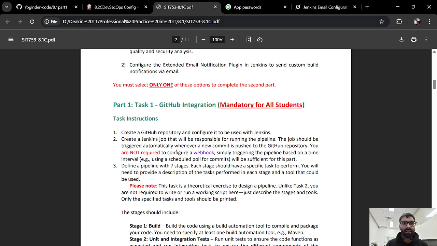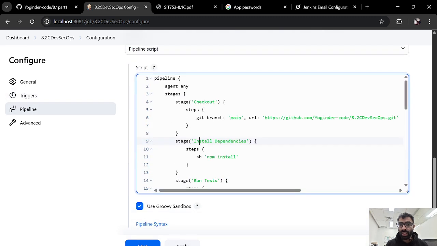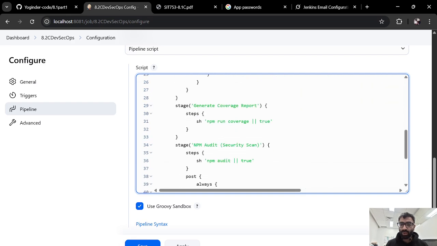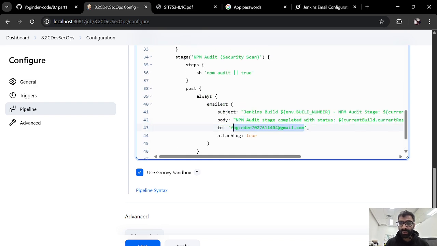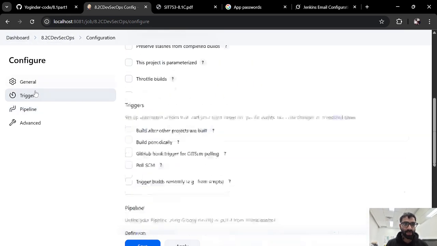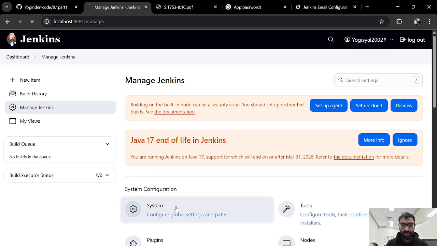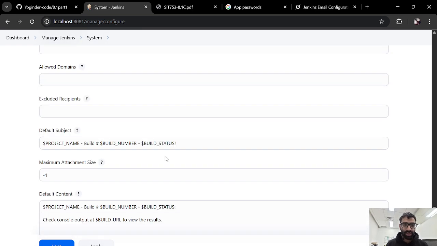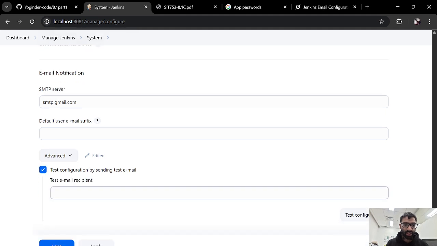So let's get started. This is our Jenkins, and this is the particular code we used in part 1 task 2 and part 2 task 2. This is the code, and we have added the email plugin here. We can go to the dashboard, then Manage Jenkins and System. Here we can see that we have successfully plugged in the email. Right here we can use the test.